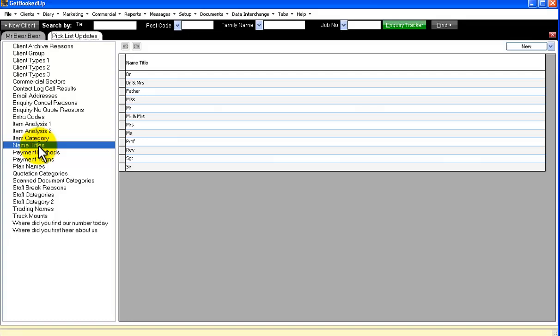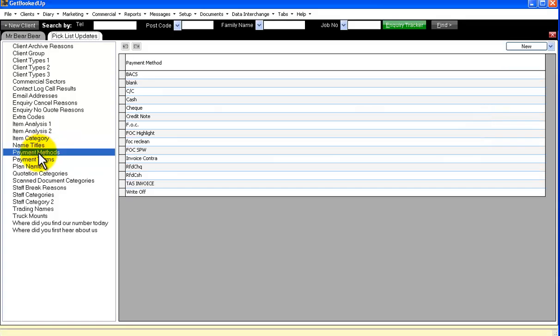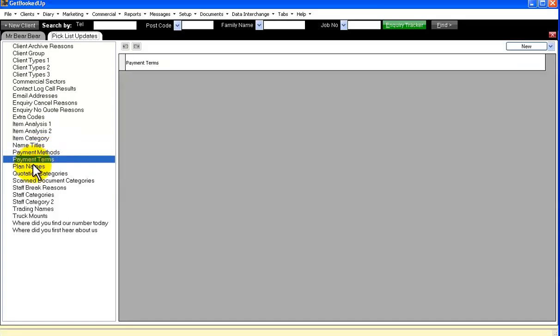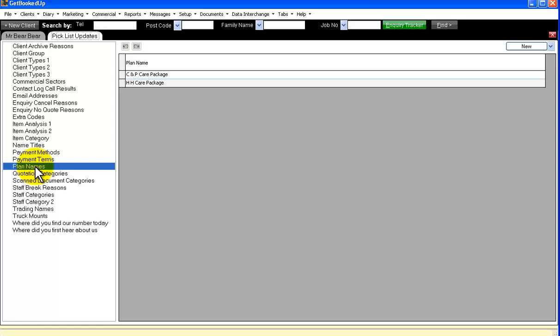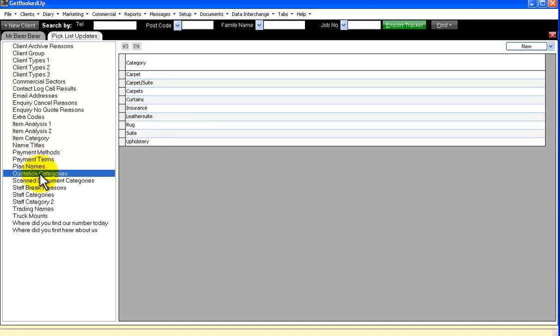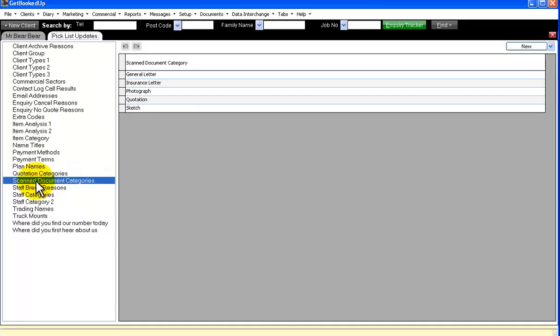Obviously, name titles you can amend and update. Payment methods, your payment terms you can customize. Your maintenance plan names, so you can set up multiple maintenance plans in these editions. Quotation categories, again, that's just for some of the analysis details, and again there's other videos that explain what those are. Also scan document categories, so when the information that you're scanning you can put them into separate sections.